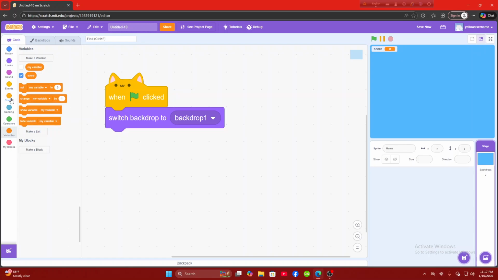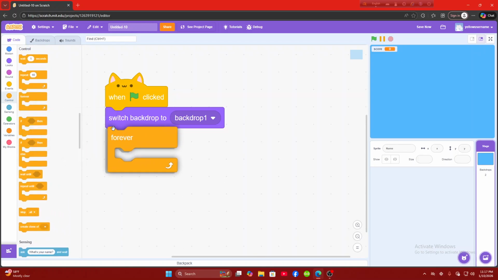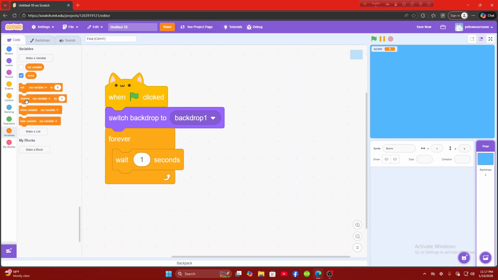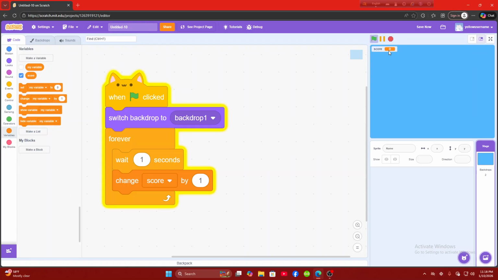Next, let's go to controls, drag a forever block right here, then drag a wait 1 second. Only 1 second, not more than that. Then let's go to variables and change my variable by 1. Actually, change the score variable by 1. Let's see. Yeah, it's changing by 1 per second. Very nice, right?